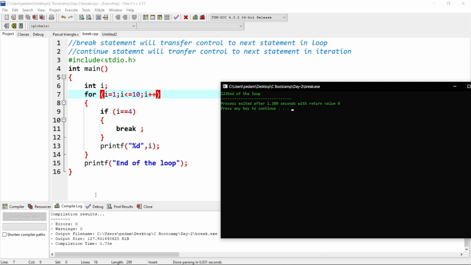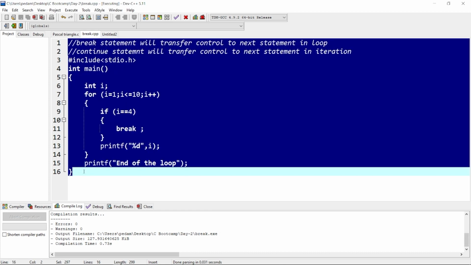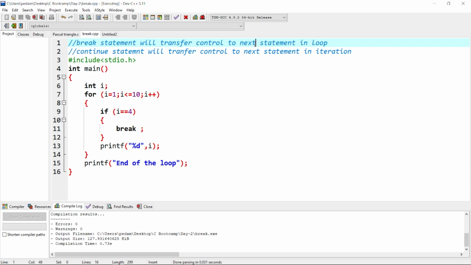Now in the same program I'm going to write continue in a new file so that it's easy to understand. See, the next statement in the loop, means here, as I wrote the condition here, it comes to the next statement in the loop. The next statement in the loop is nothing but the 15th statement. So the controller will come to the 15th statement.